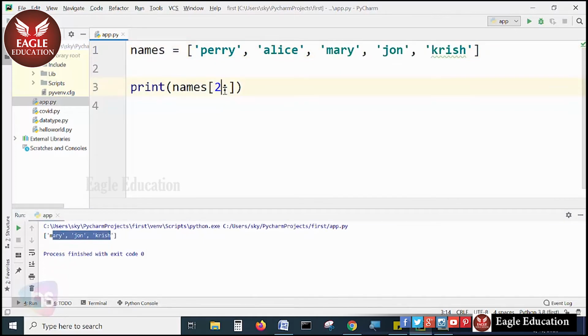All right, and if we provide a specific range, I'll add one more name here, Peter. Now see here, if I pass my index range as 2 to 4, it will print only the 2 to 4 range, whatever items are available there. See the output: Mary and John, coming from 2 to 4. 0, 1, and 2 to 4 means Mary and John are sliced.